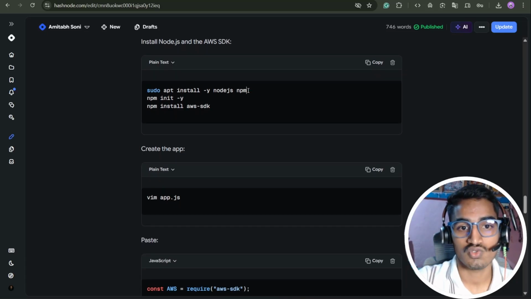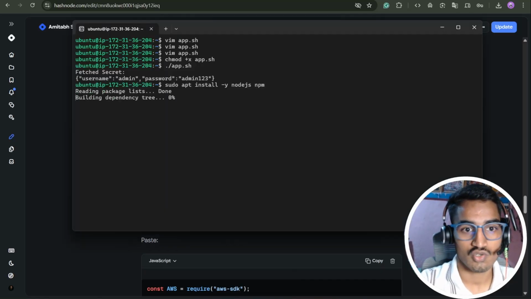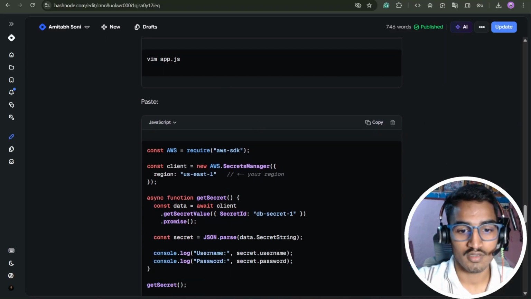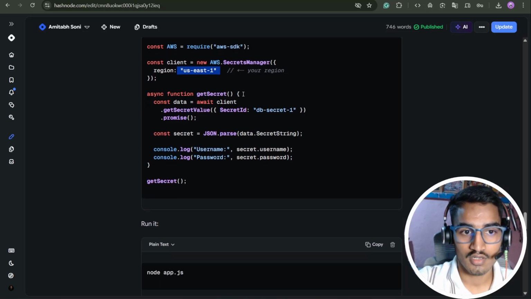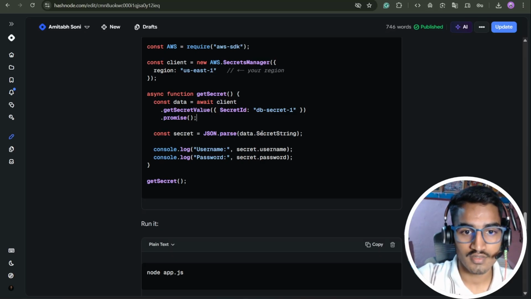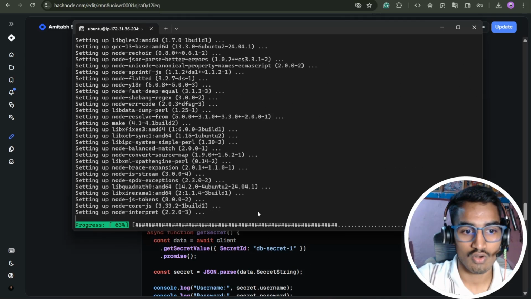For that, we need to install Node.js and npm, as it is a Node.js application. So copy this command and install it. Let's understand what app.js is while it is installing. We require the AWS SDK, we set the region, and we create an async function called getSecret. In that we are retrieving the secret ID, which is DB secret one, which we have created here. Next we parse that secret into normal text and print it, and we call that getSecret function. So let's see whether it is installed or not.